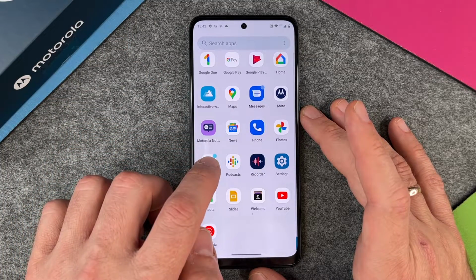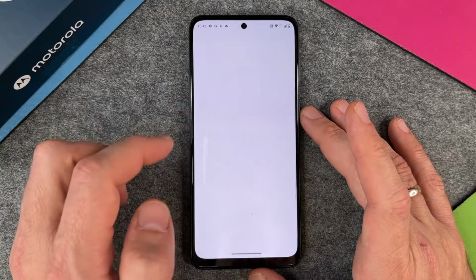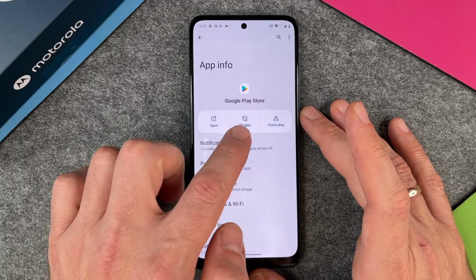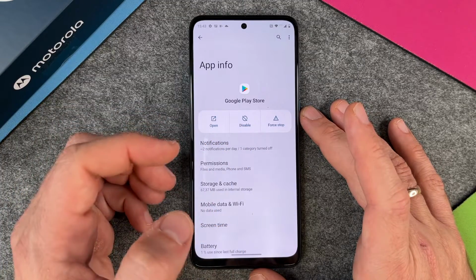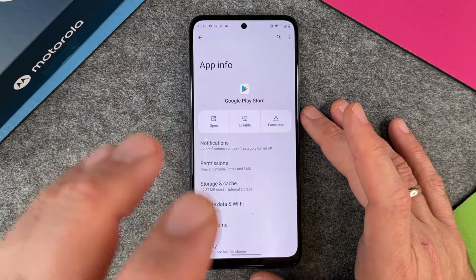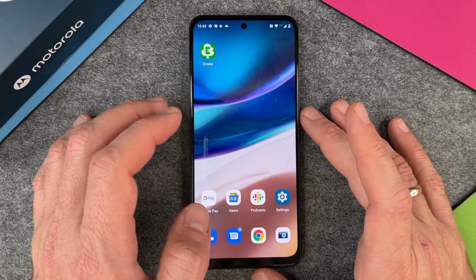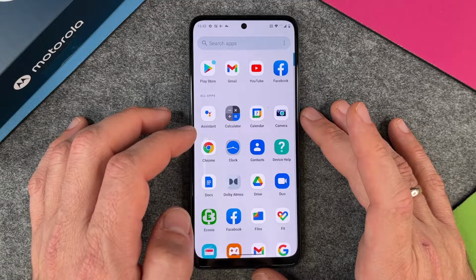So what's with the Play Store? I click on the Play Store, and again I go to the eye, and you can see here I can disable the Play Store. So that means it won't be deleted, but it will be disabled. So it cannot work anymore. You can enable it, of course, anytime.